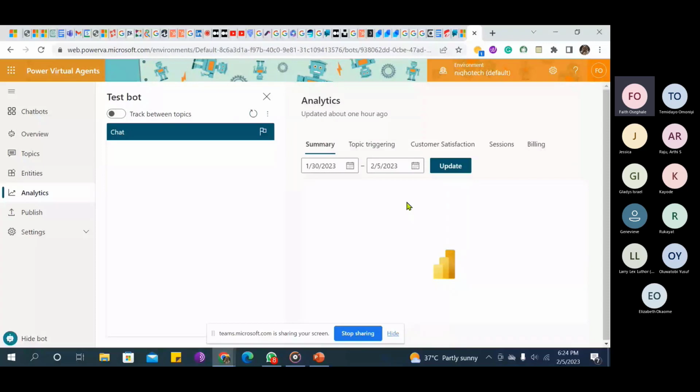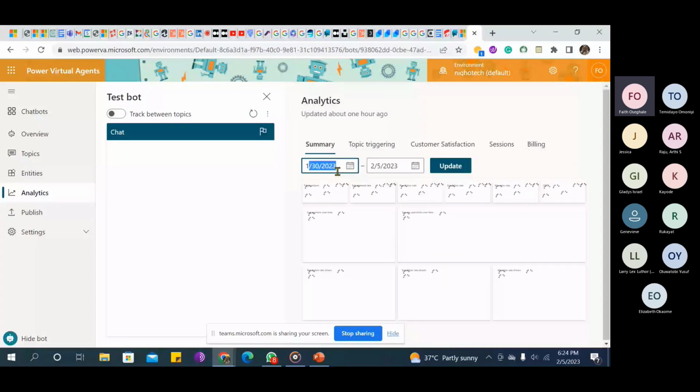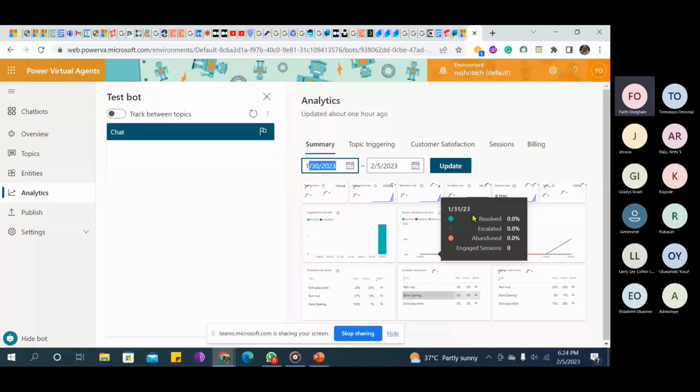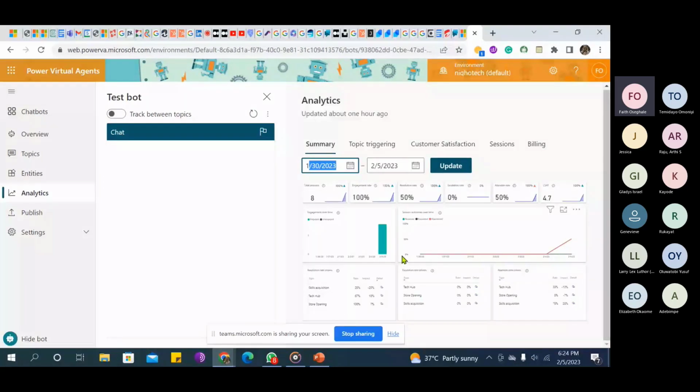This one is telling me from the 30th of January 2023 till today, which is the 5th. So this is the way the analytics is loading now. It's showing me how my customers have been working on my bot. This is a new bot, so it might not have all of the data that we need. I created it 4 hours ago, so it might not give us an absolute range of how we need to improve or the things that we need to work on right now.